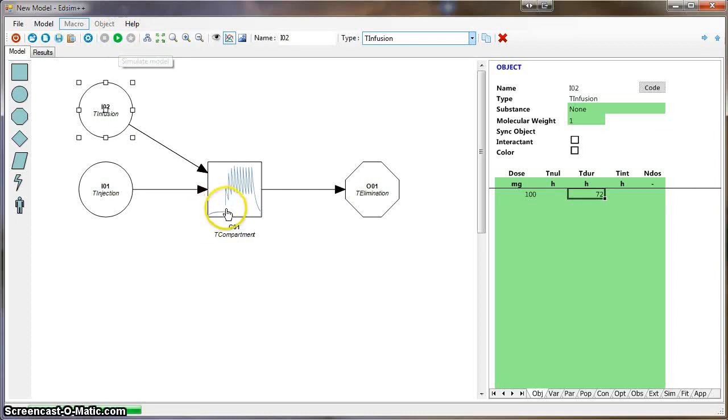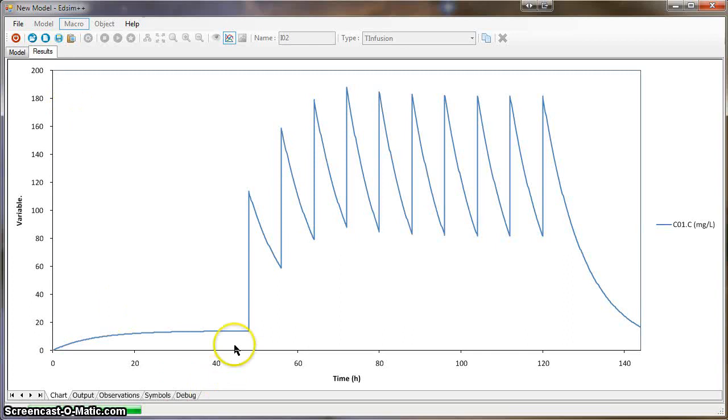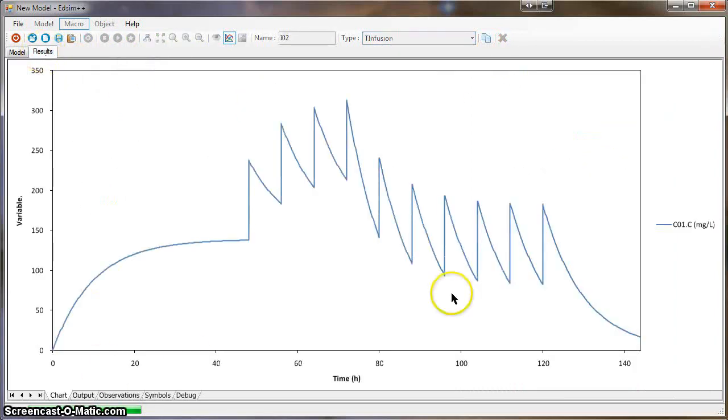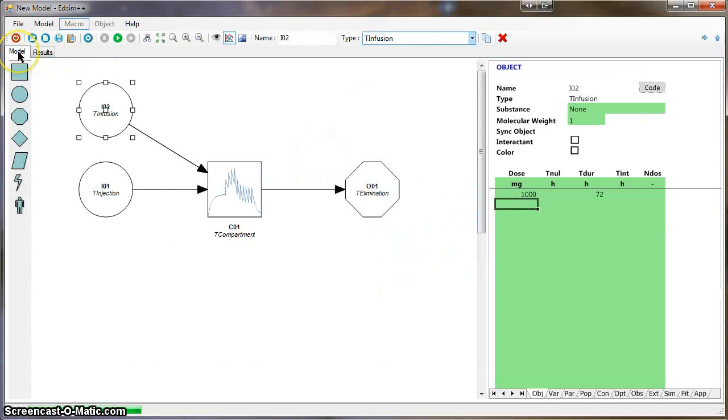So here you see the infusion, and then on top of that the other schedule starting. Let's go up a bit with the dose. Let's make this 1000. So it's even more clear. So here's the infusion, and here is the injection schedule, and here they overlap.